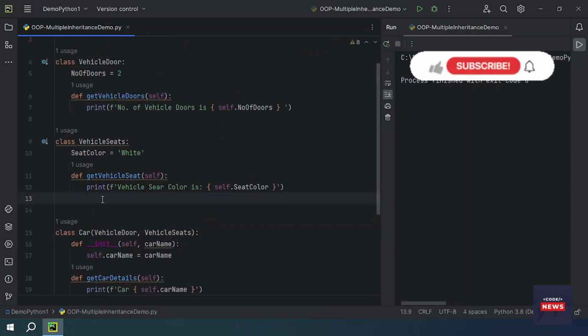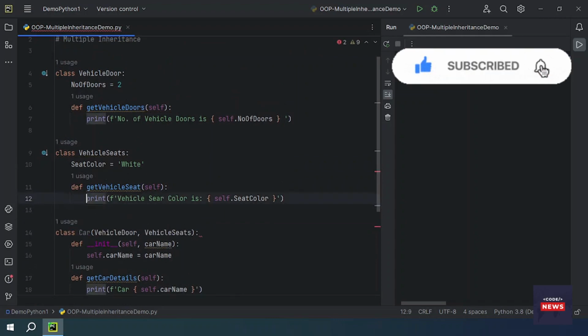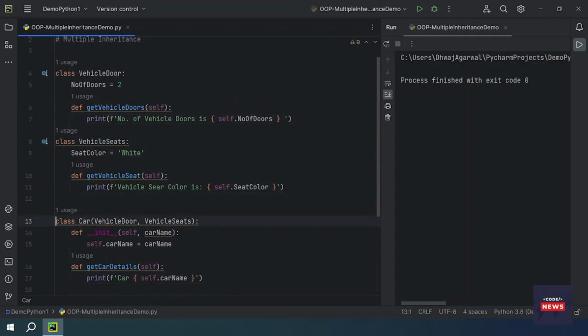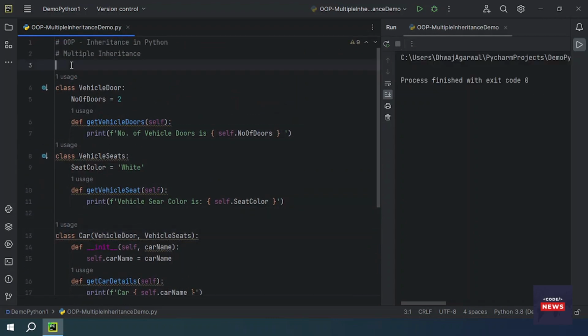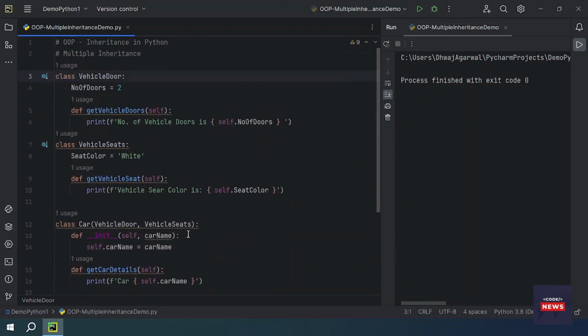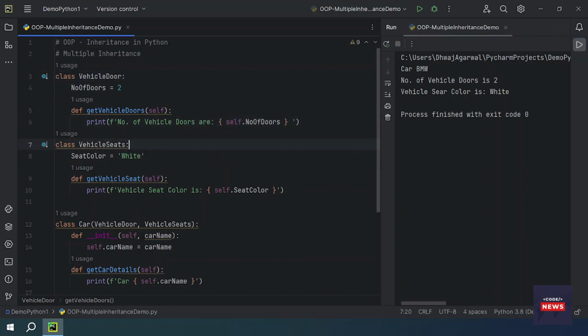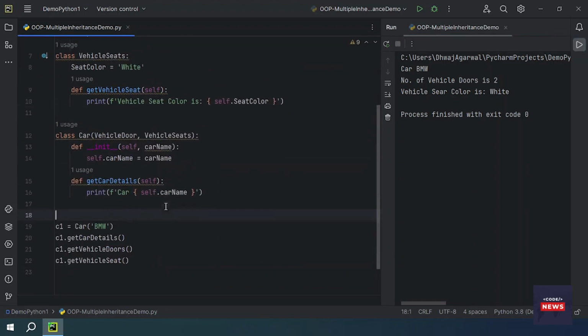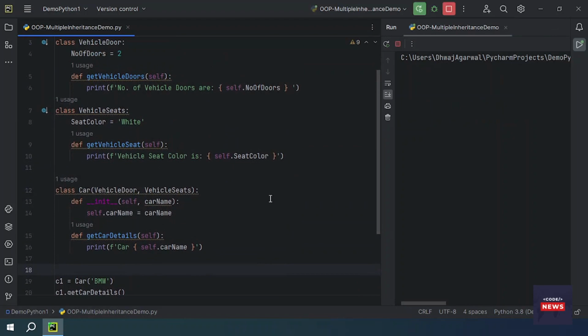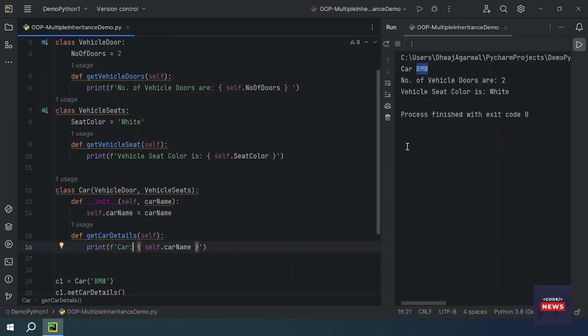Let me remove a few blank lines. And let's run the program. And see what is the output. So there is a spelling mistake. Seat color is a typo mistake. Let's run. Car name is BMW. Default vehicle doors are 2 by default from the base class.